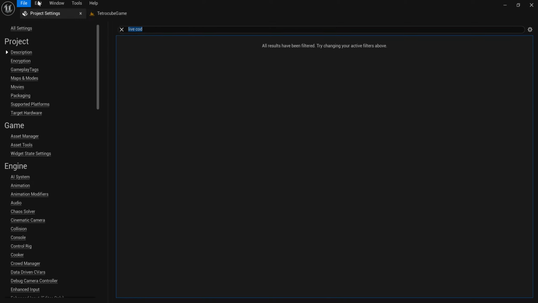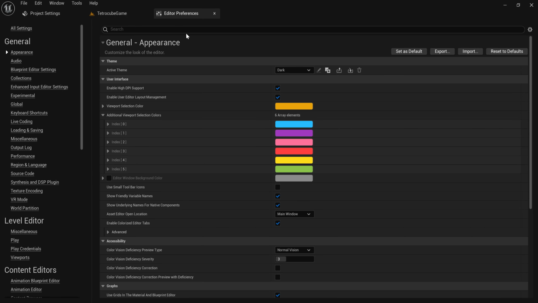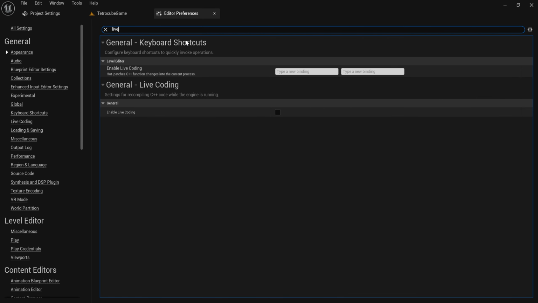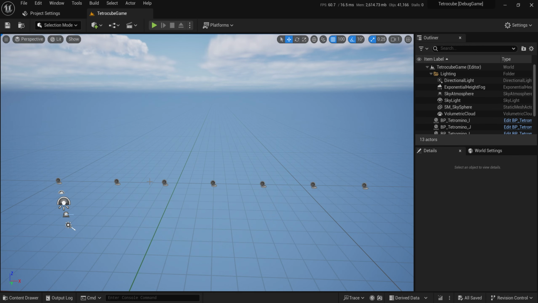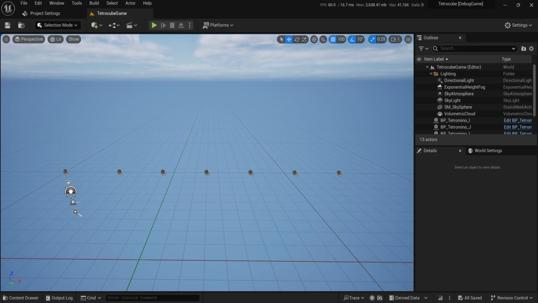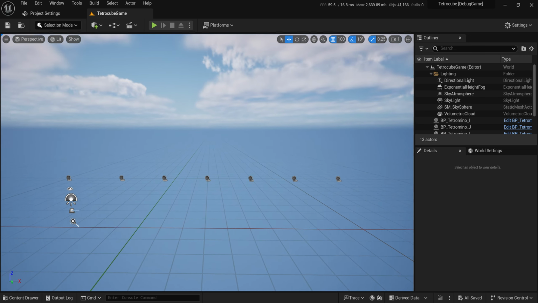Maybe that's in editor preferences. Yeah, there it is. Enable live coding. So I turned that off. I went through and made a couple other changes in here, like the asset editor open location. I made it the main window, so it would stop opening in a new window every time, and then I'd have to dock it to get it out of my face. So I encourage you to look through project settings and editor preferences and see if there's anything that can make your life easier or less annoying.